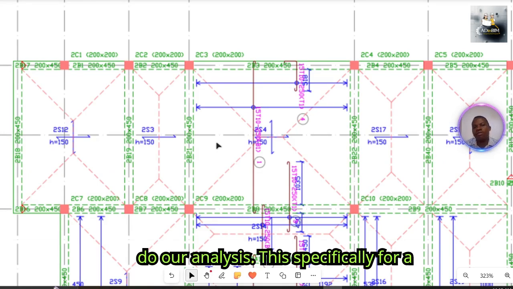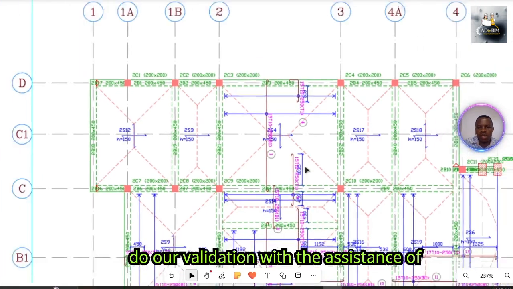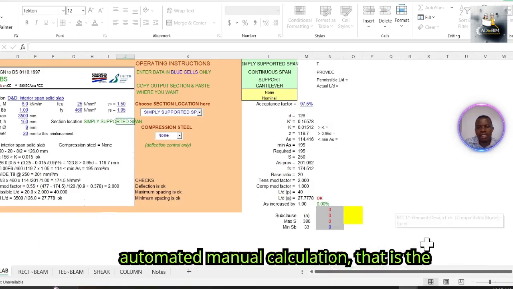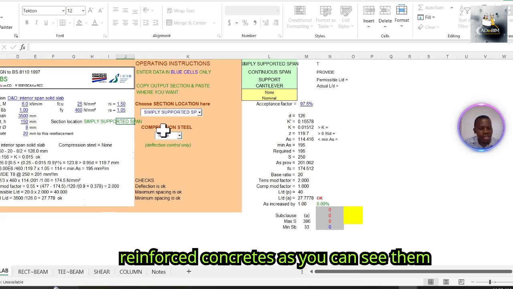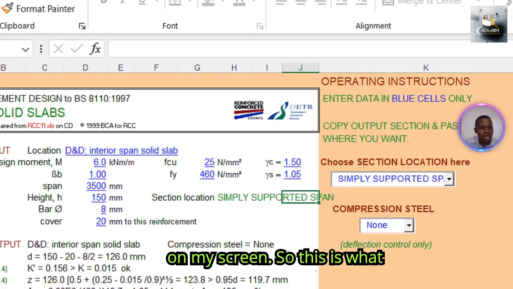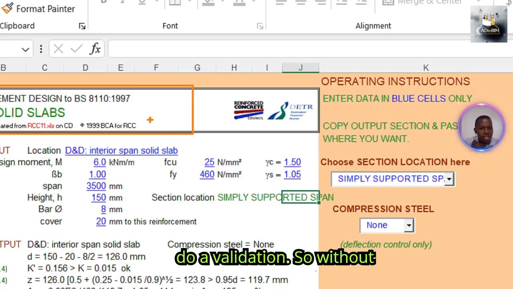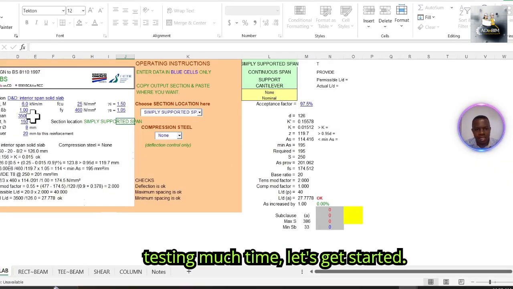This is specifically for a two-way slab, and we are going to do our validation with the assistance of automated manual calculation. That is the use of RCC Excel design spreadsheets for reinforced concrete, as you can see them on my screen. So this is what you are going to use to do a validation. Without wasting much time, let's get started.